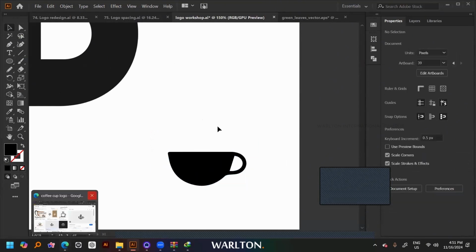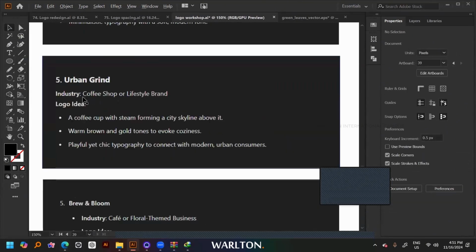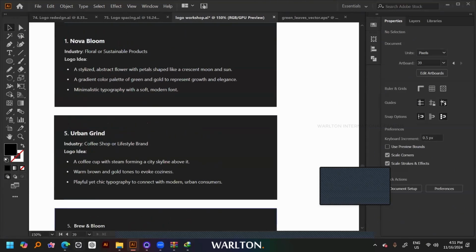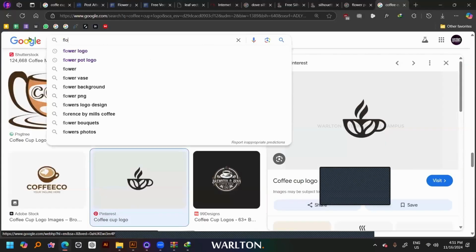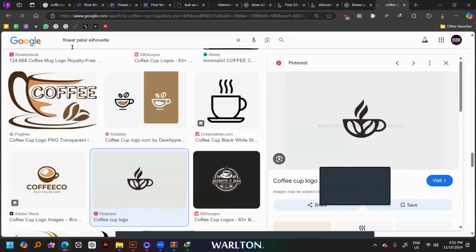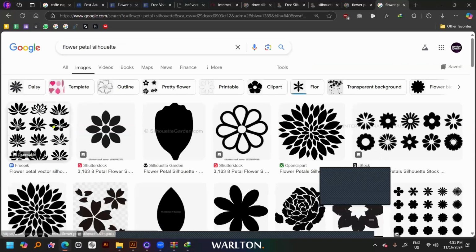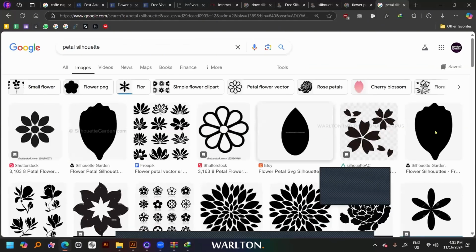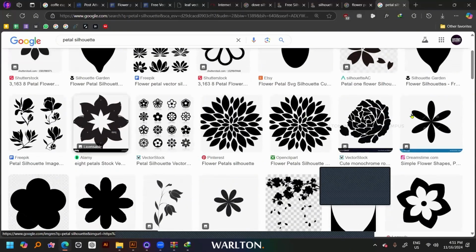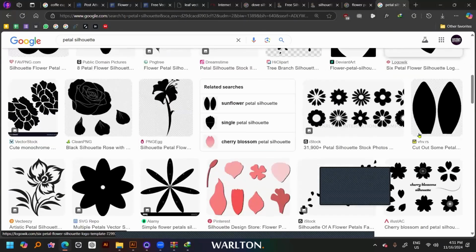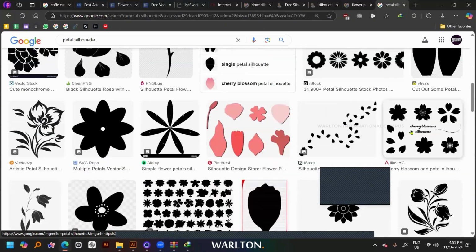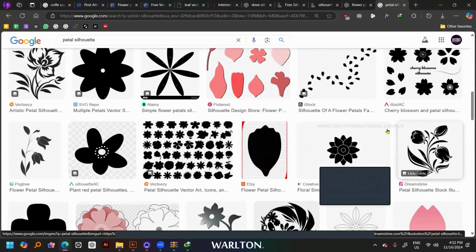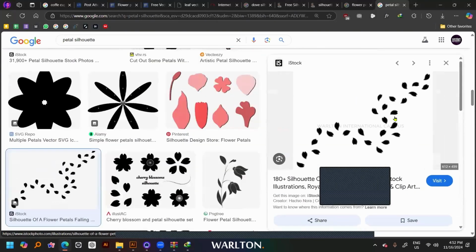Now I'm going to find, what should I find? Yeah, flower, petal, silhouette. I'm just going to search for petal silhouette. Then the petals should come instead of the whole flower. Is there anything that looks cool? I think these ones are looking good as well, but yeah, some of these are fine.